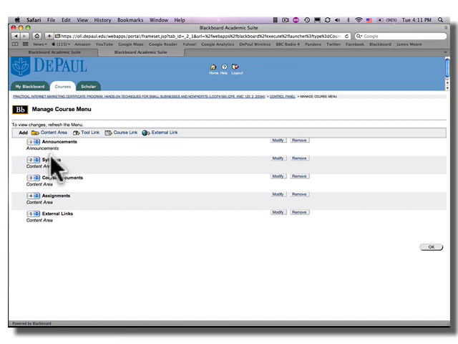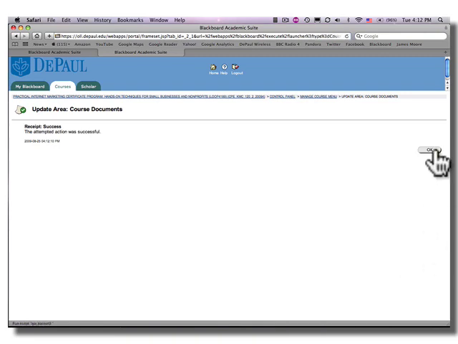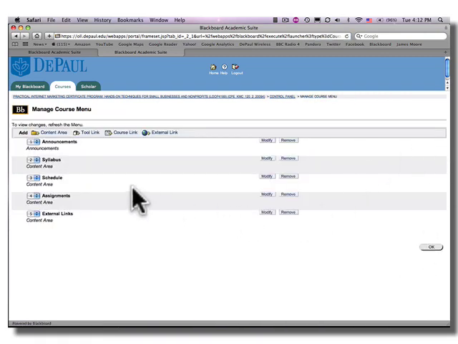So we have announcements, we have syllabus. If I modify course documents, I can turn that into my schedule. Here, I'm not going to share this with the larger audience. And again, I click on Submit and OK. Now you'll see here I have the two elements that I wanted, and the third element I was going to add is my faculty information.